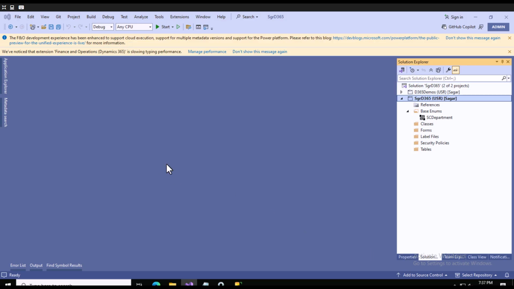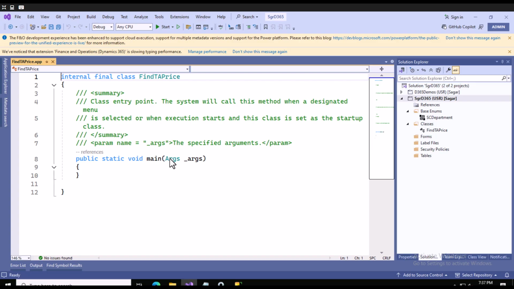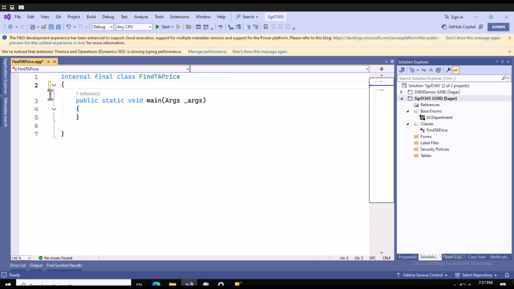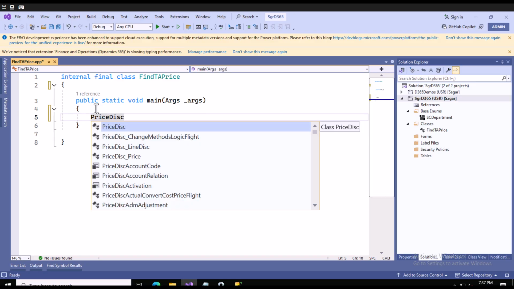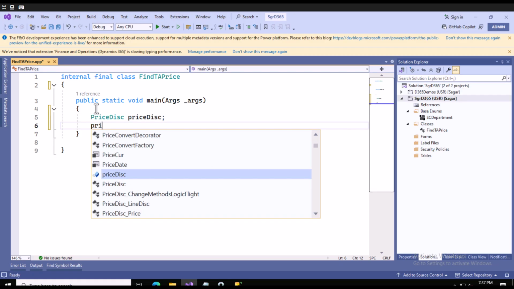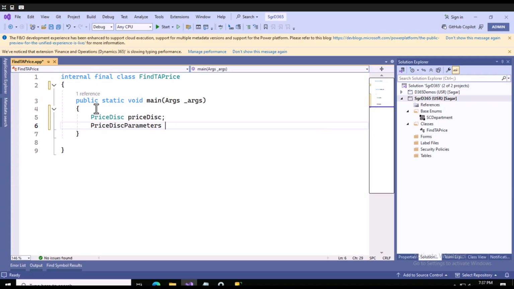The concept here is we are going to use our PriceDisc class. But before that we need to provide the parameters. The parameters will be given from my price discount parameters. Let me quickly write here price discount. So we are going to leverage these two classes here, price discount parameters. Now the first thing is that I need to initialize it.